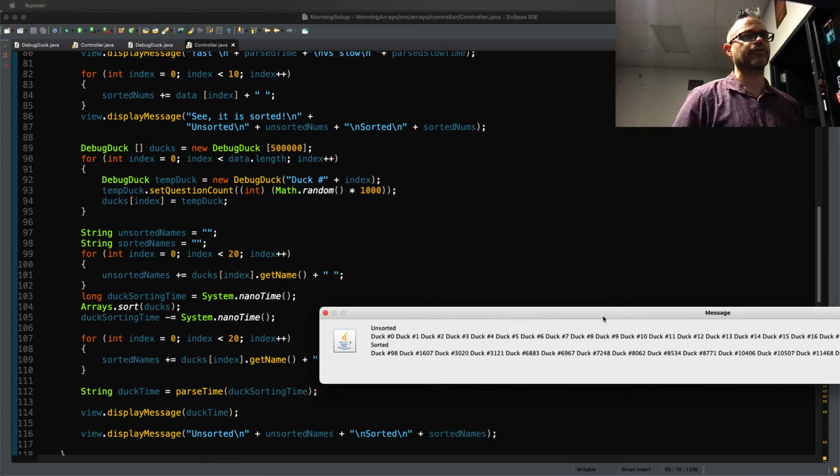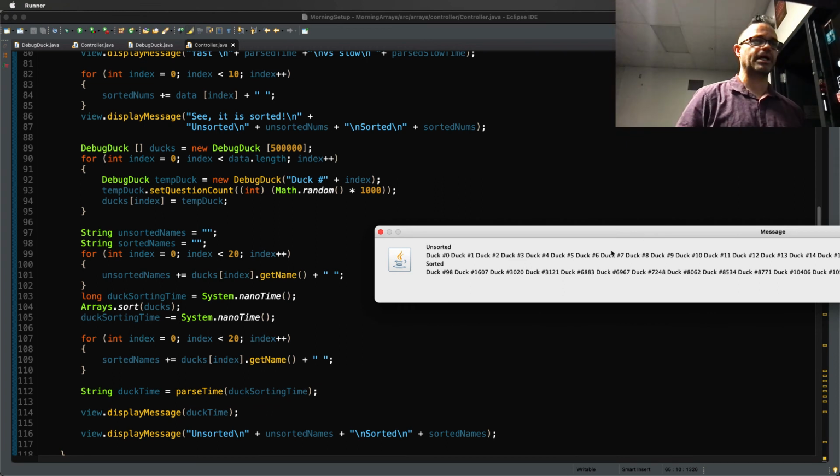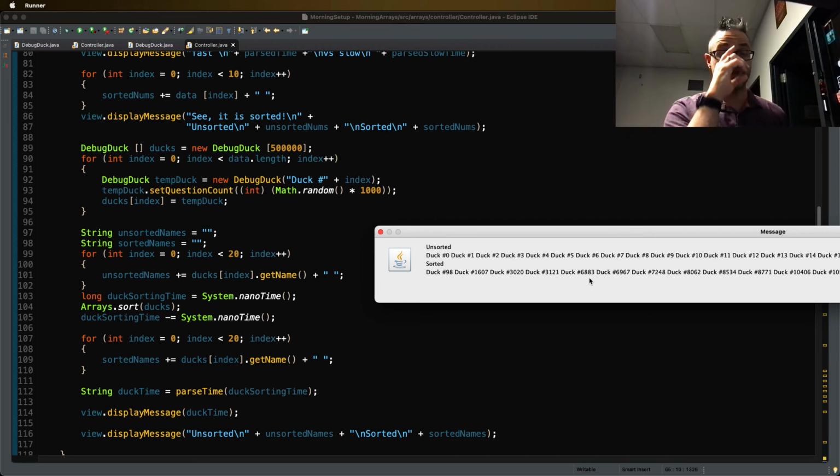And then we've got our lovely duck information. And so my unsorted, we have duck 0, duck 1, duck 2, duck 3. And I didn't print out the numbers that are attached to that because again, I'm just trying to give a quick little demo for that. But my sorted version: duck number 98, duck 1607, duck 30,020, 3121, 6883. And so now we can see that the values stored in each of those ducks are clearly different from the original name-based order. So we have that right there.